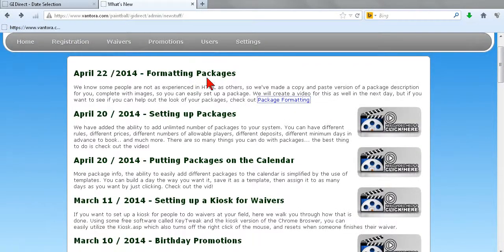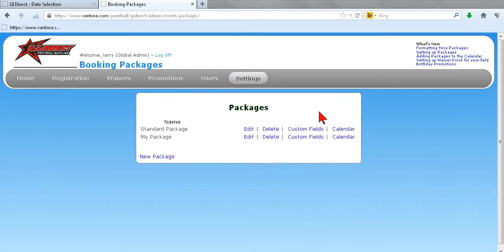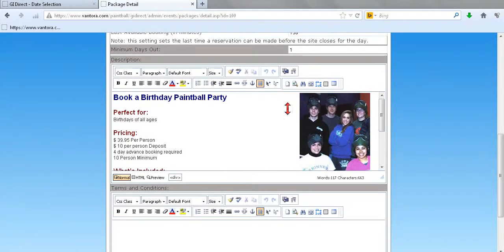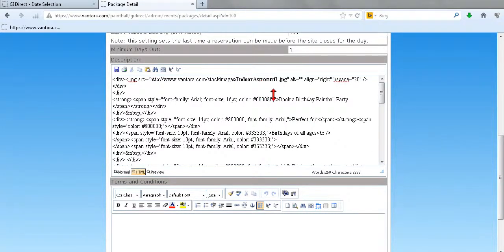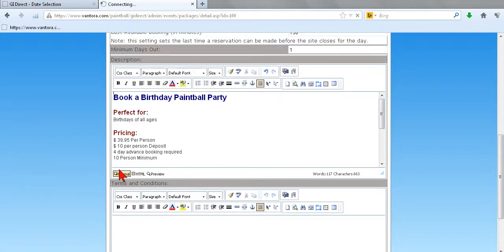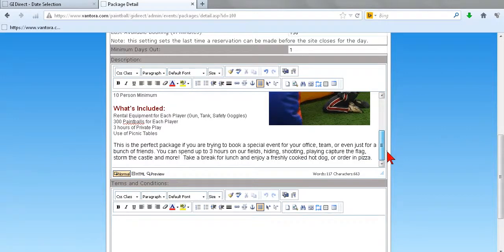So now I'm going to go back to my package. So let's just go to my registration package. We're going to look at my package here. We're going to scroll on down till we see all this, and I click on HTML again. When I click on HTML, if you look at the first line, it says div image equals Vantora stock images corporate1.jpg. If I just highlight corporate1.jpg and then I hit Control V, that will paste in indoor astroturf 1.jpg. Now if I go back to normal and take a look, you'll see that's the image it put in there.